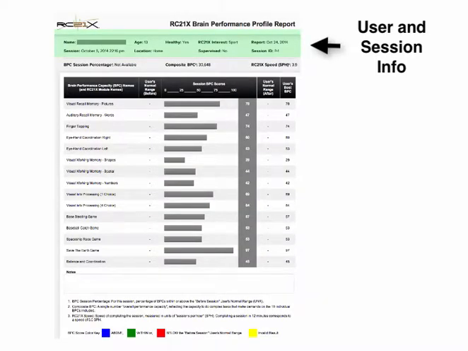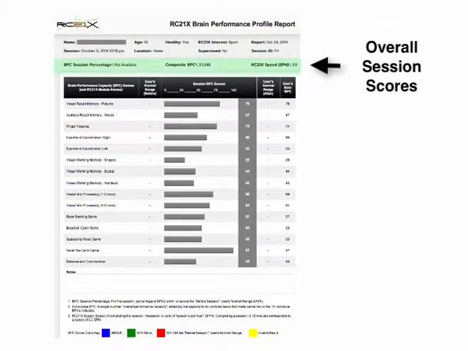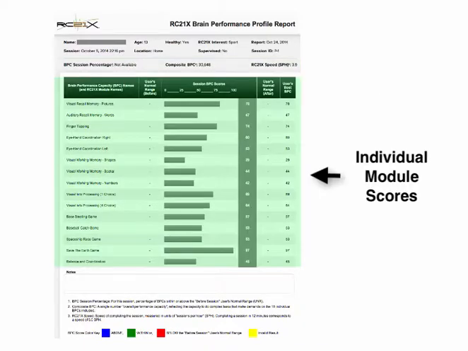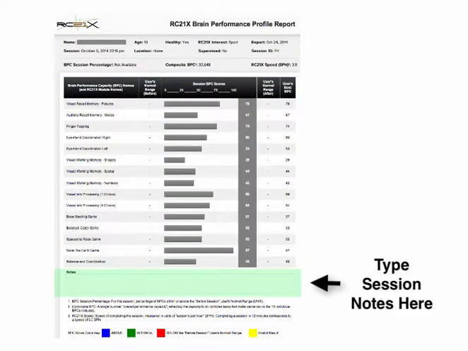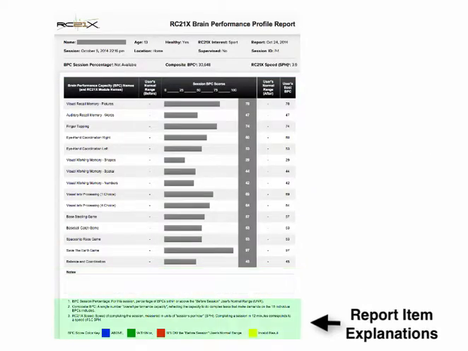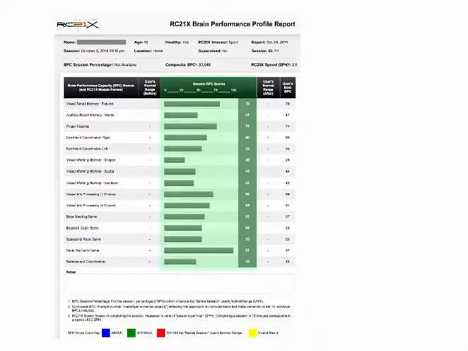Basic user and session information is followed by a section with several overall session scores that are further discussed later. Scores for each RC21X module are the focus of the next section, followed by an area where you can type notes, and then some text explaining selected items on the report. The 15 Brain Performance Capacity, or BPC, scores, shown here in graphic and numerical form, are the key report parts.